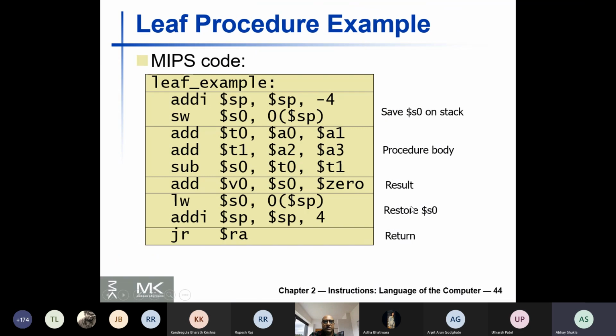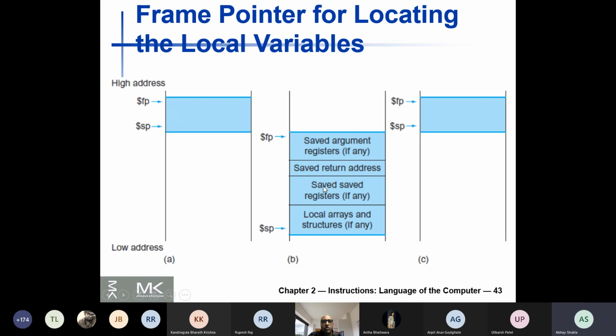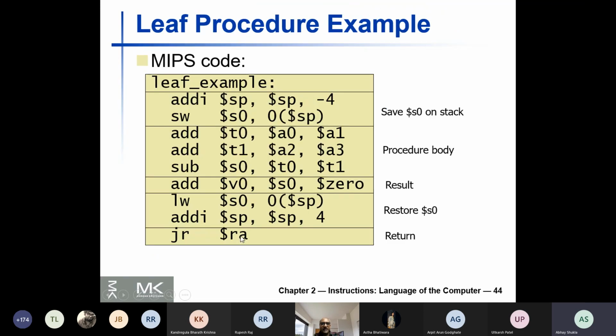Yeah, right. So this is like the previous one, the simple C code I have mentioned. You are calling a procedure that takes 4 variables as arguments, and you are performing some arithmetic operation and returning. For this simple procedure call, the corresponding MIPS code is like this. Right, a simple one. This is a very straightforward case, because first of all, you are using S0 for holding the F value, that means the result of the arithmetic operation.